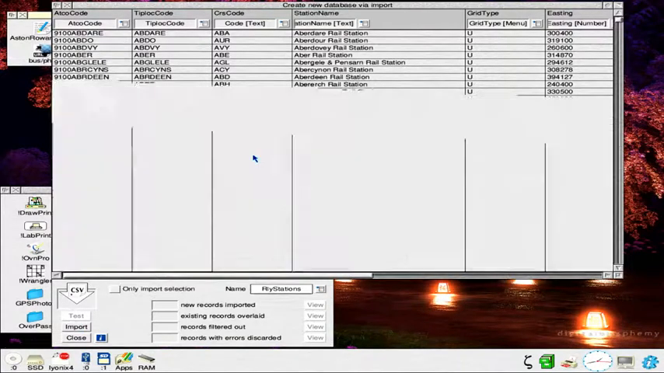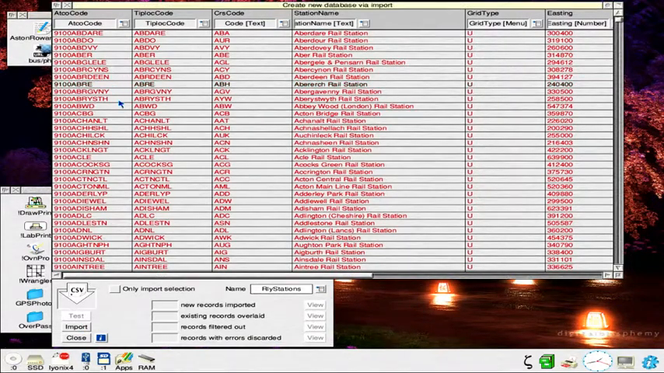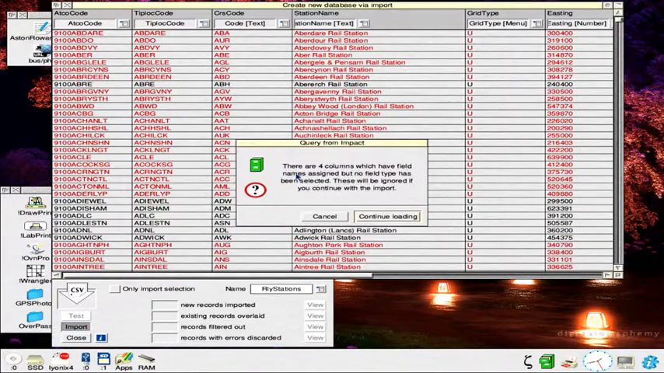I'm going to select all, and then I'm going to unselect just a few of them, just to show you it does it, and we then import. It's telling us there are four columns where the field name's assigned, but we haven't given it a field type, and they're going to be ignored. Well, that's fine. I didn't want them.